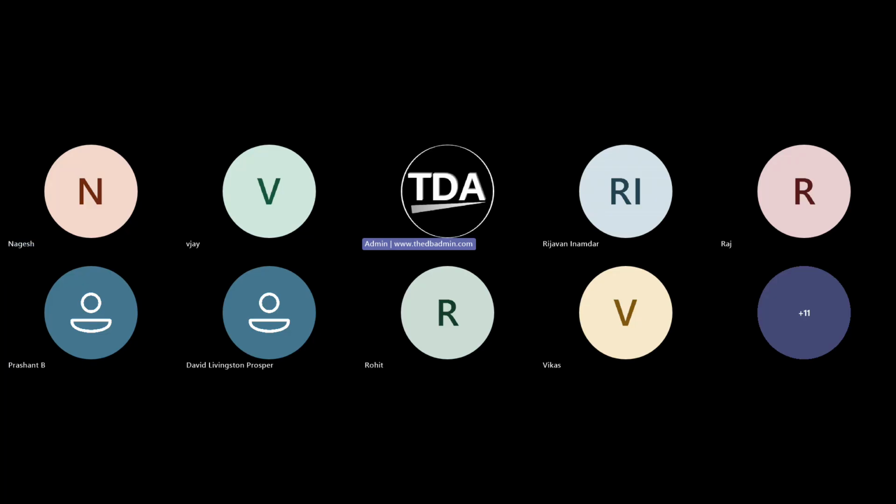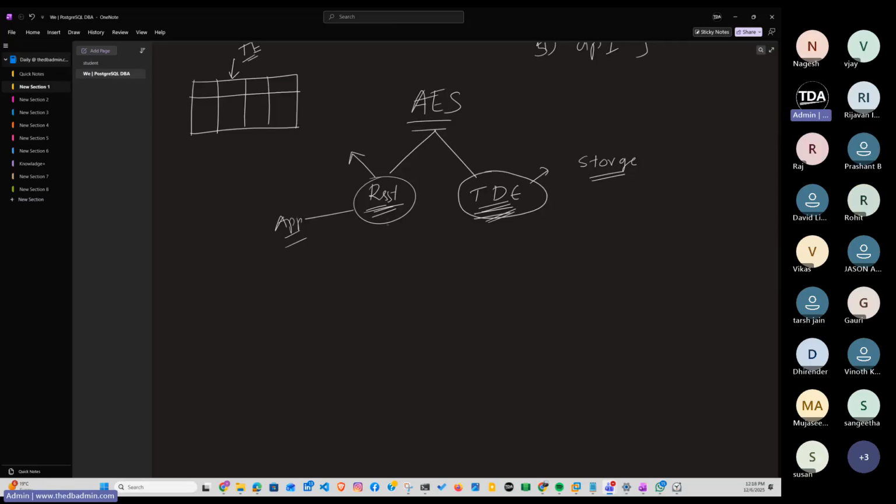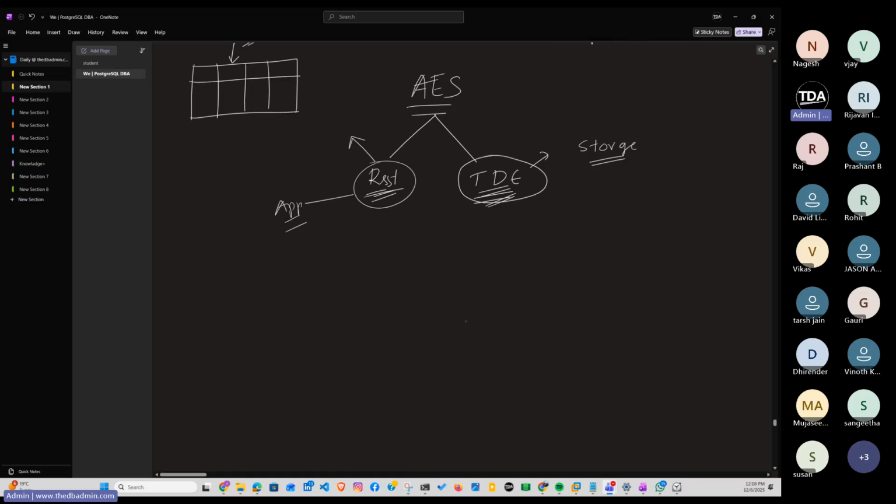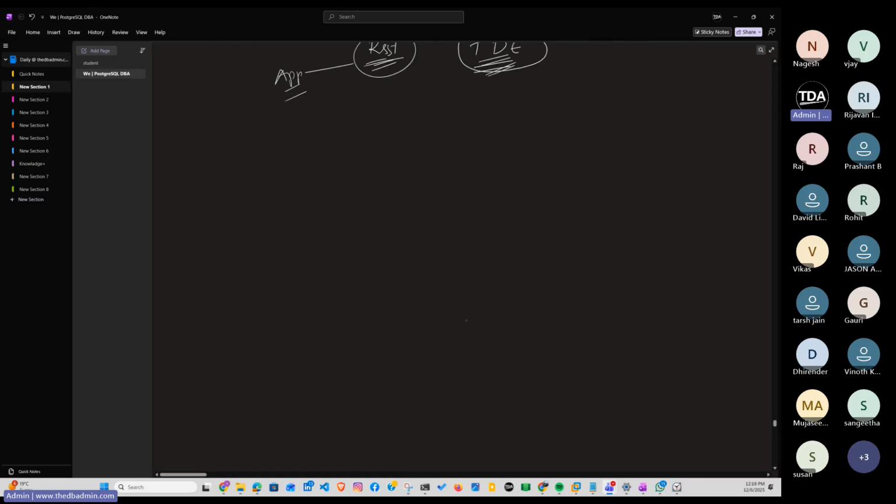We're talking about the encryption. Okay, so encryption has multiple ways of doing it. So let's suppose, first of all, let's understand the core concept first.